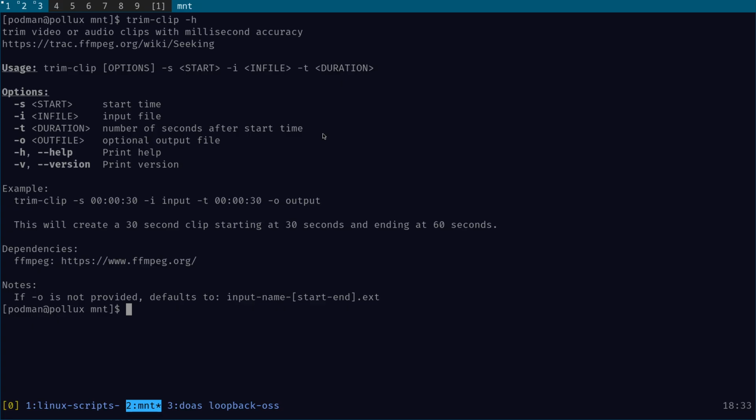So for example, 00:00:00 is the start, and you can specify the T option with 00:00:10, and that would record for 10 seconds.